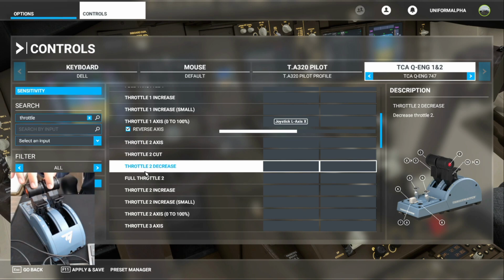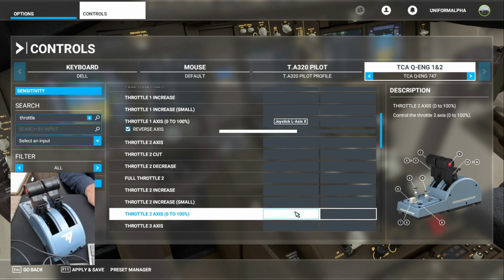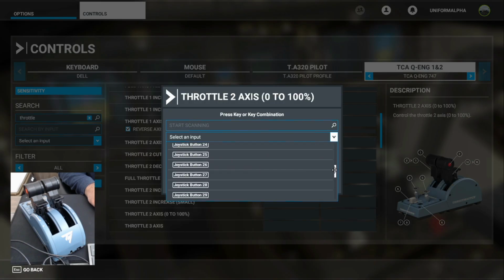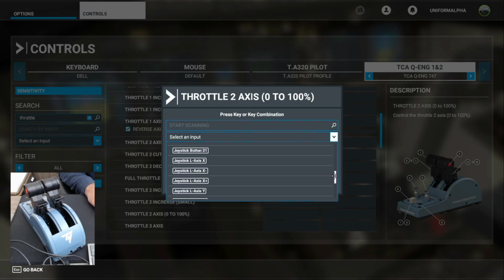And now we have the choice. We can have the same lever for throttle two, or you could have the same one for throttle four. In my case, I will use the left lever for throttle one and two, and the right one for throttle three and four, so it's easy to remember on the actual airplane. So now we go to throttle two axis. You scroll down, select the same joystick L axis X.